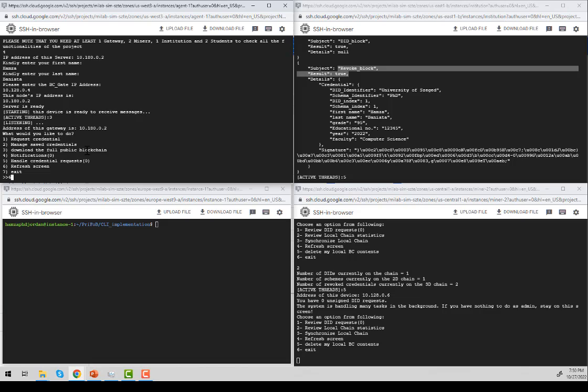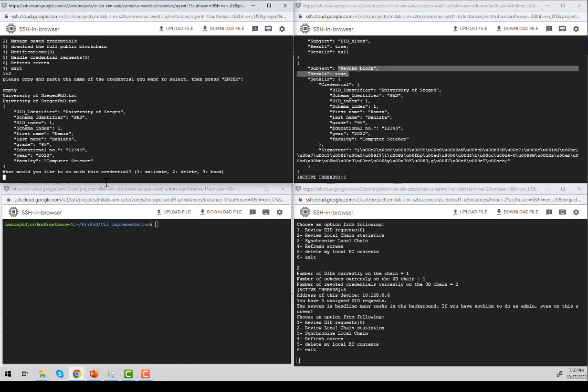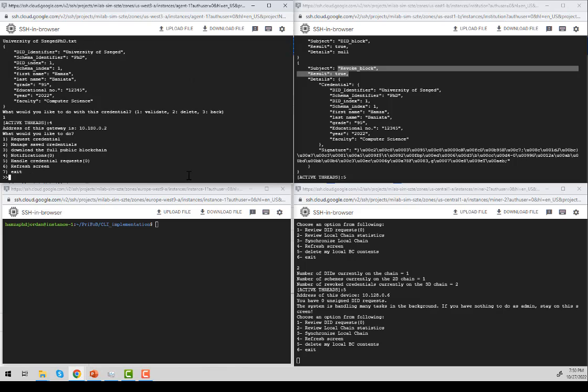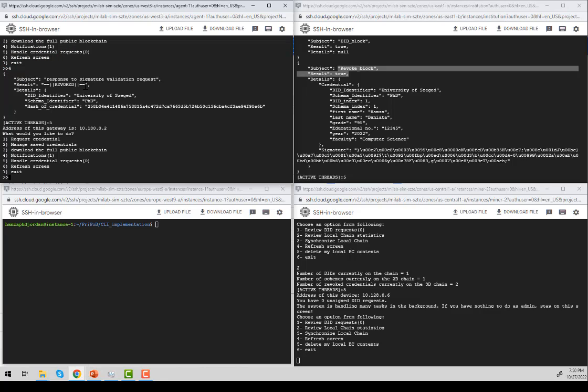Okay, so I will refresh this, and I will manage, and I will copy this text, and I want to validate it. Remember that we just revoked this credential. So validate and refresh. We got one notification, and you can see that this credential was revoked.